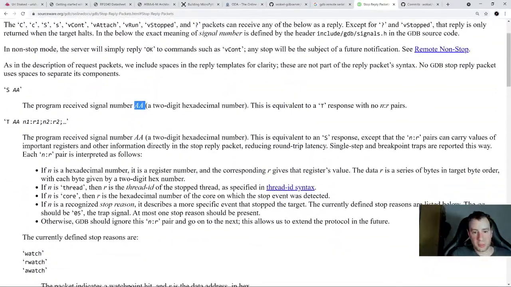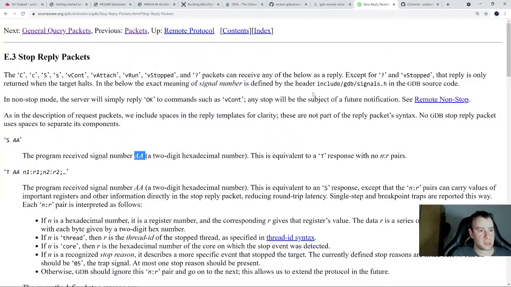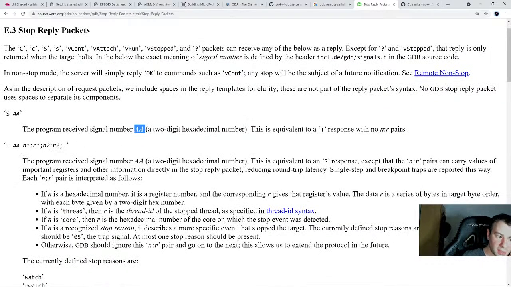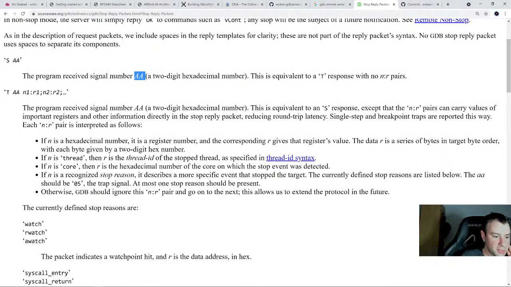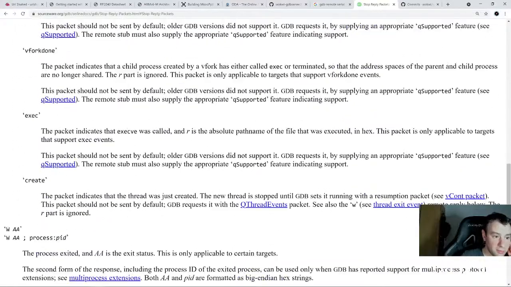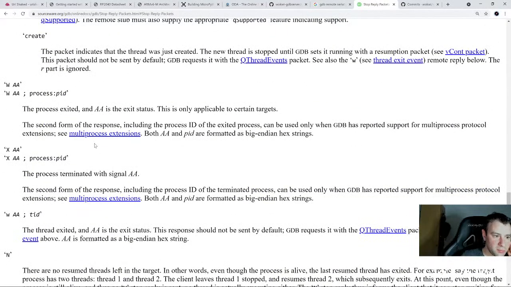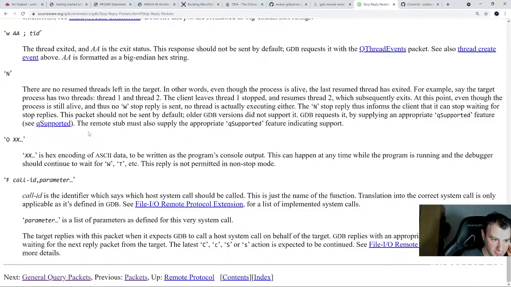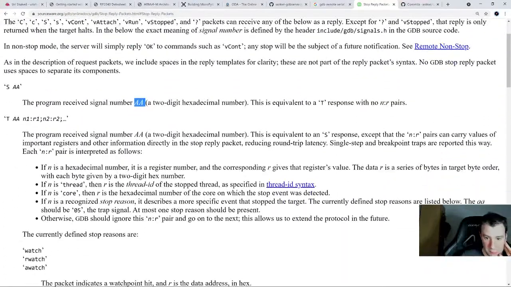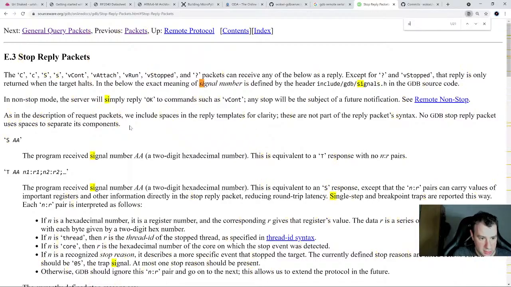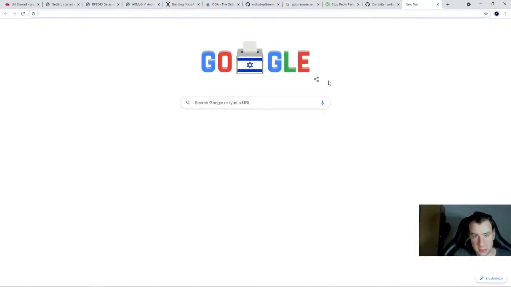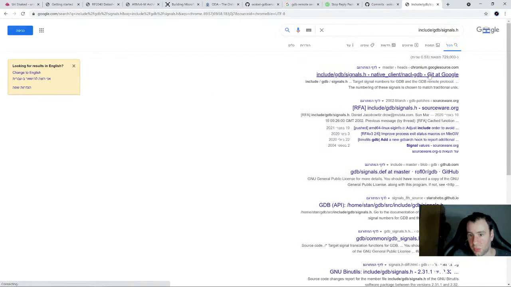Is there any documentation about the signal numbers? Maybe here. The T is like S, but it's probably including information about multiple threads or something like that, which we still don't have. At some point we may have to worry about it, but not right now. Okay, is there signal number information? Oh, it's defined in this header. Nice. So I actually have to Google that now and look at the header.